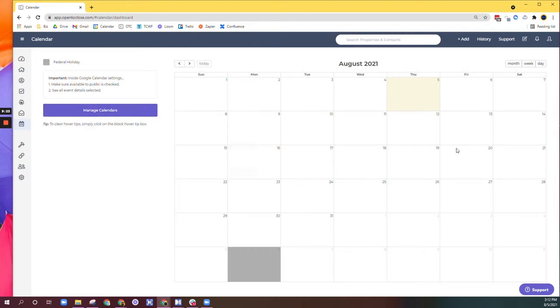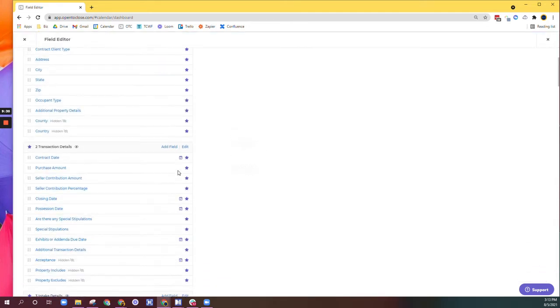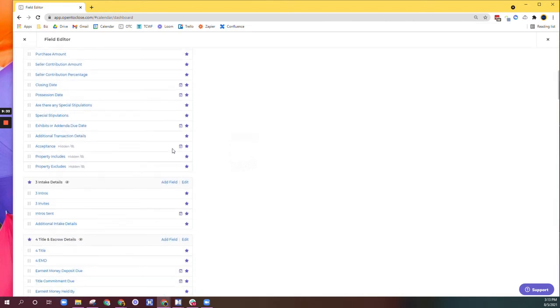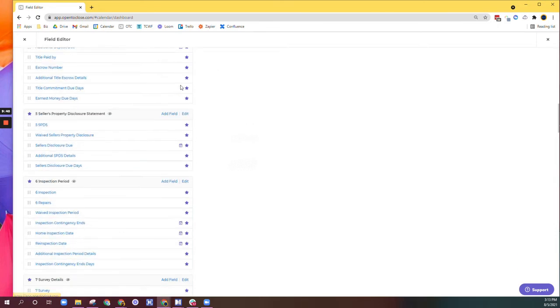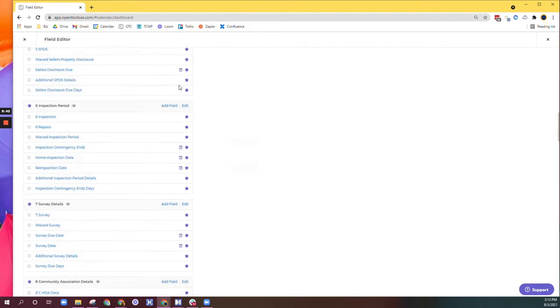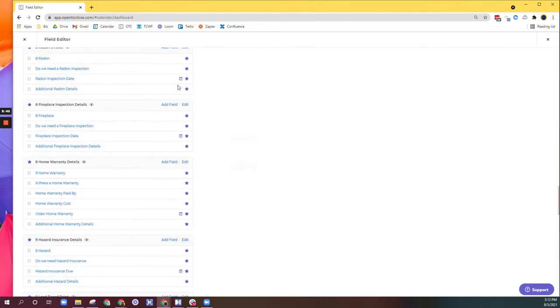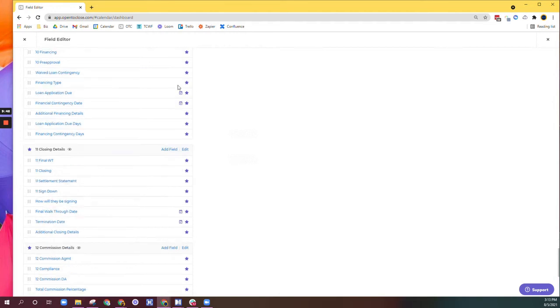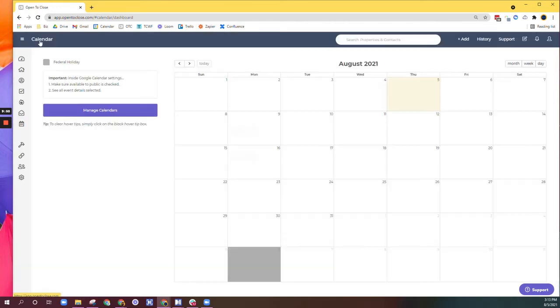And this is pretty straightforward. Any date that you have in your field editor with the purple calendar icon, like this closing date, is going to show up in your calendar app. But if you have, let me see if I can find one. I think I have them so they all show up. But yeah, you can have it so they don't show up. So it's just the API sync. If you want them to show up on your calendar, you can really control that.